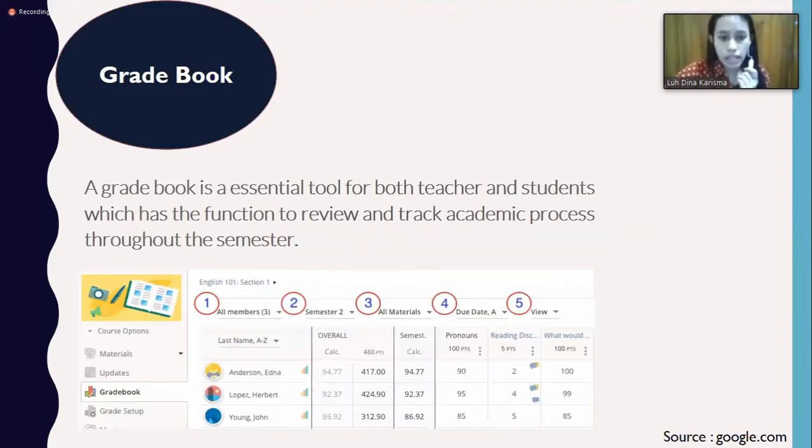As you can see in the slide, the gradebook is an essential tool for both teachers and students because it has the function to review and track the progress of students throughout the semester. By using a gradebook, teachers are also able to view and enter grades for students. It is essential to tell students about the gradebook in order to prepare them to achieve their goals in the learning process in one semester.